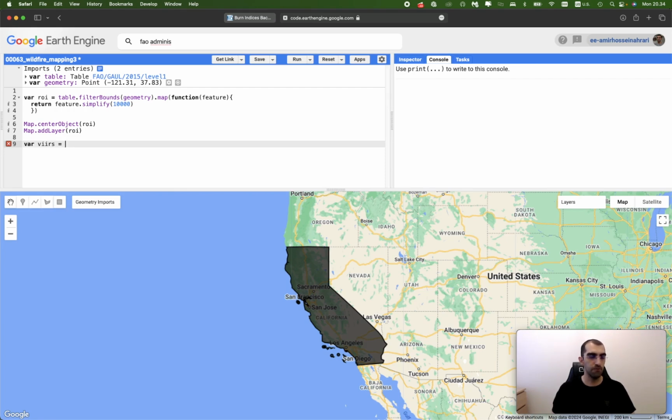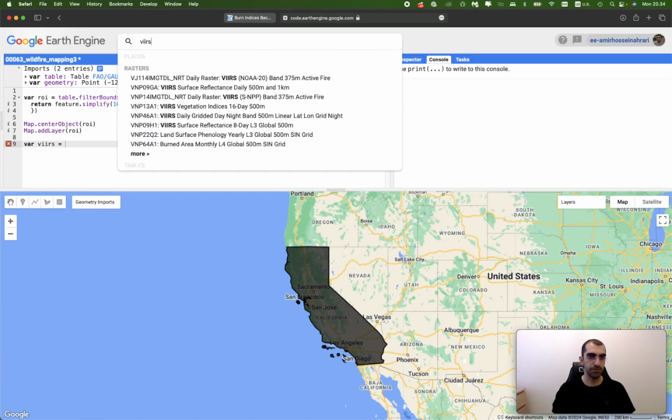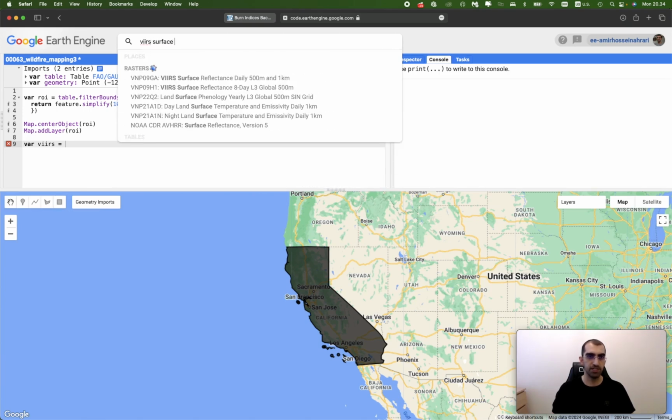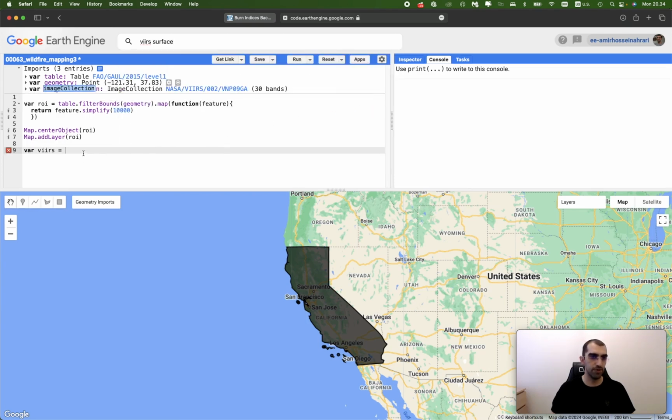Then to call VIIRS surface reflectance data, again go to the search places and dataset and type VIIRS surface reflectance. As you can see, the surface reflectance data with 500 meter spatial resolution is available. I'm going to use surface reflectance data because it is already corrected radiometrically and atmospherically. Import it into the code as an image collection. Then assign the image collection to the VIIRS variable.